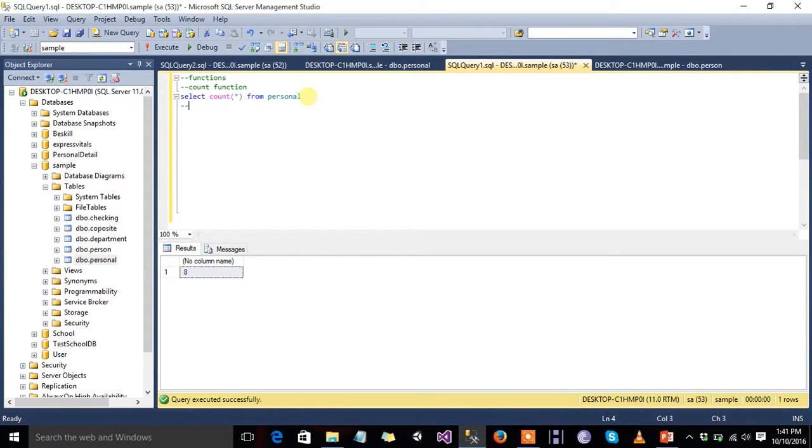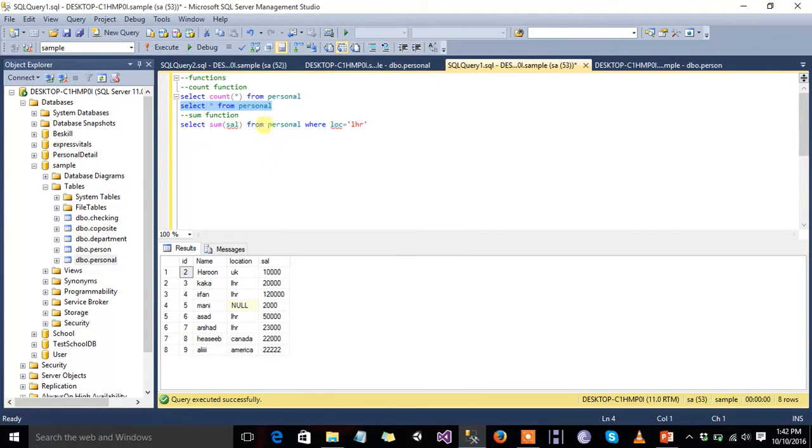Okay. And if you want average, if you want sum of different data of tables, let's select the sum function. Select sum salary from personal where location is equal to Lahore. Sorry, select star from personal salaries, where location.